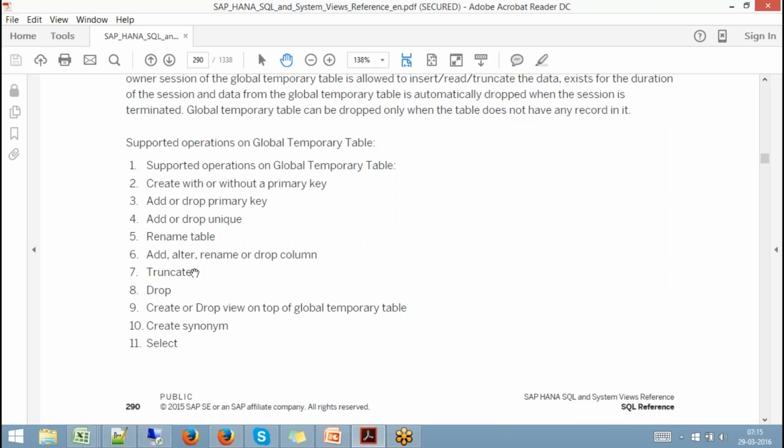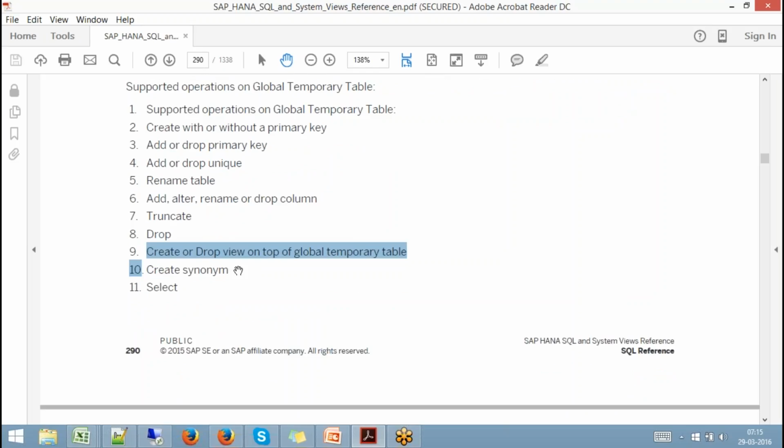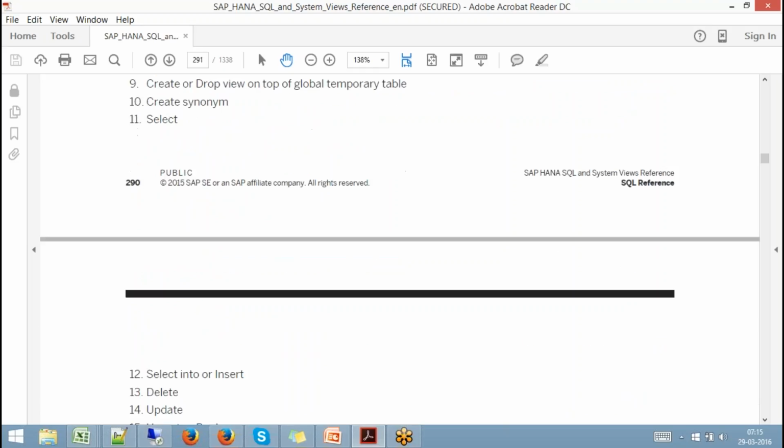Truncate means the complete table is dropped. Drop is also for deleting the table. This is for deleting the table. This is for deleting the data in the table. Okay. We can create or drop a view on top. If there is a view built on top of it, that also can be dropped. We can create a synonym and select.